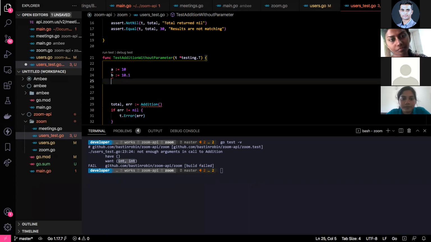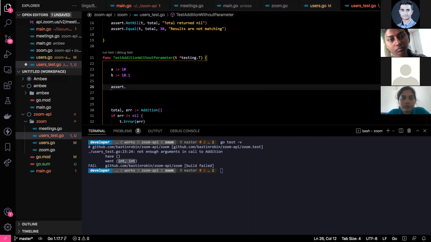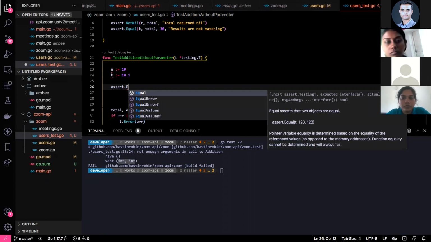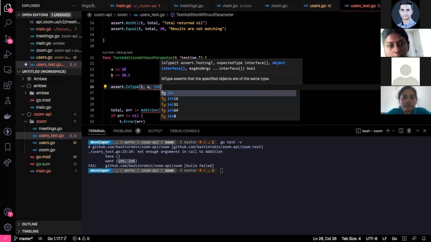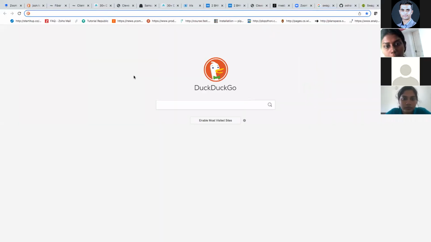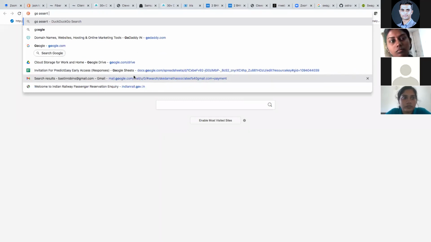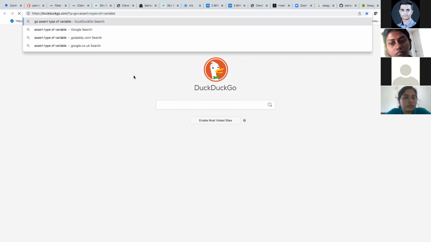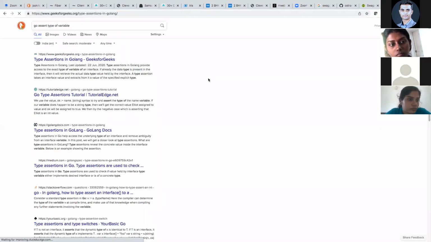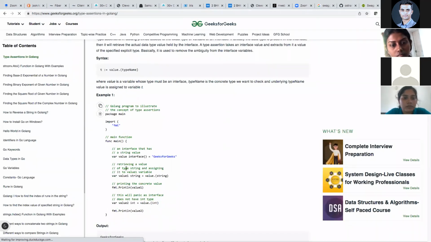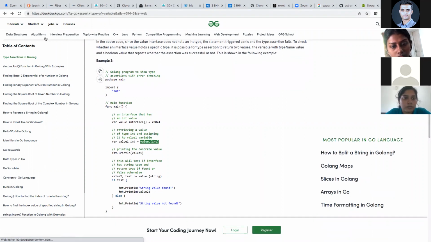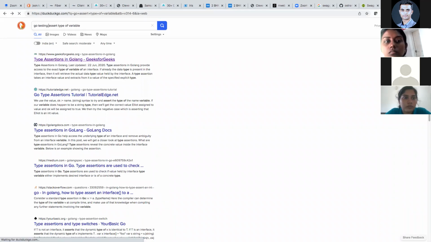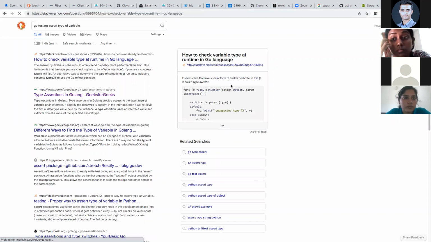Now, let's check the first condition. That is assert, assert equal type. Let's say the type is of type. Okay, A should be of the type int. Can we have two conditions, one for each? Wait a minute. Assert type of. That's correct, absolutely correct. That's a good catch. So for the testing assertions, I need to check the value is int. Type assertion: check the variable at runtime. Correct.